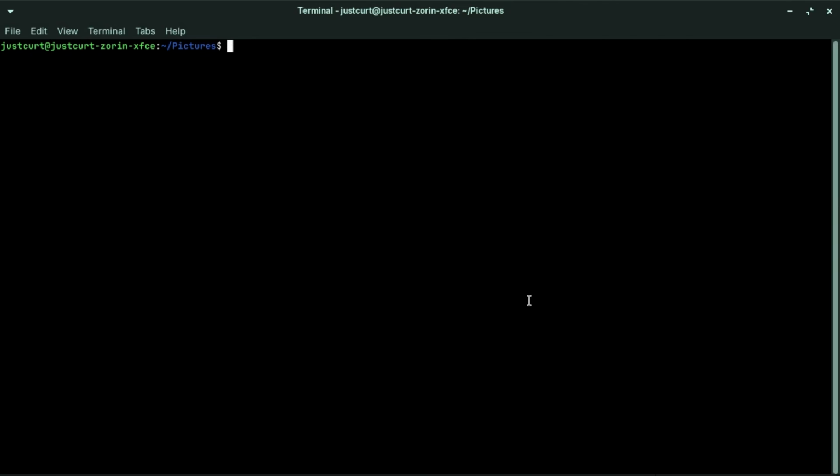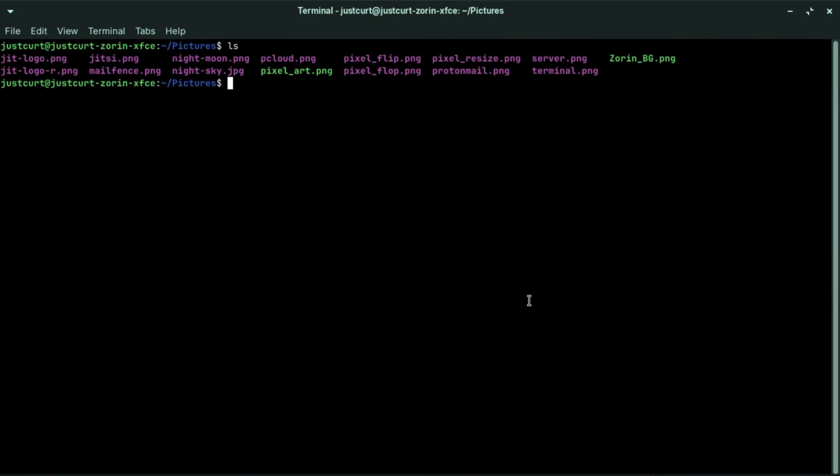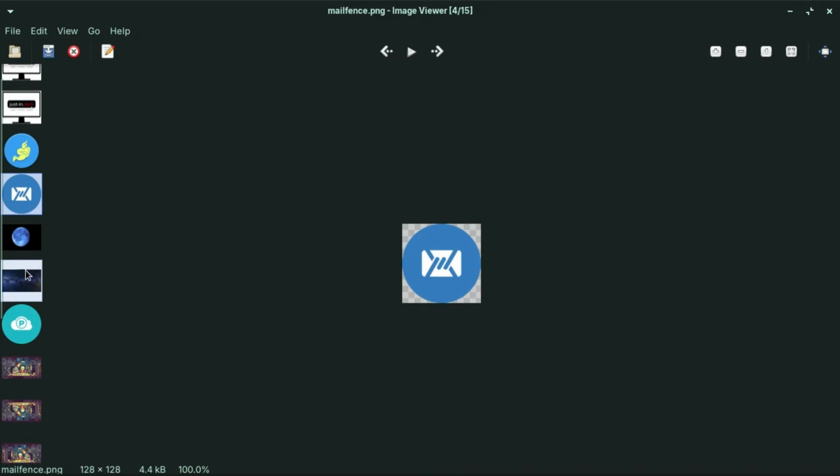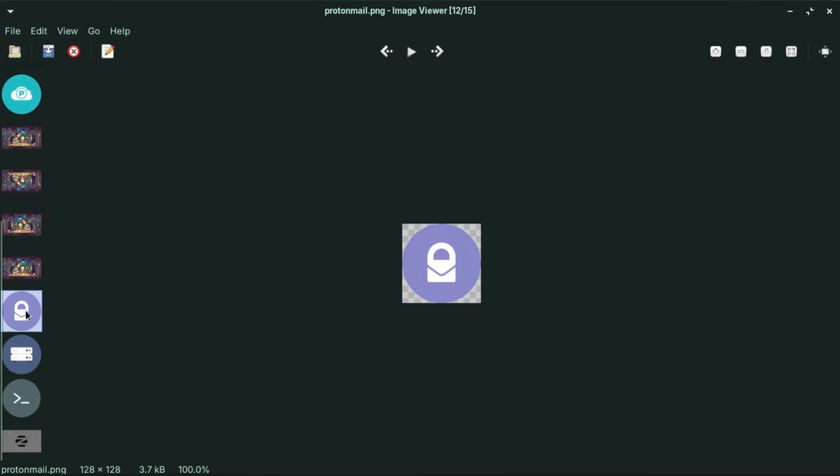Let's clear this again. ls, let's list the contents. And now we want to combine two images side by side. So what I'm going to do is take maybe the pixel flip and pixel flop, and we could put them side by side, or we could even do one of these small logos here. So let's actually do that. Let's do open mailfence.png. So we're going to open this one here. Just take a look. So we have the Mailfence logo, and we have the Proton logo right here. So we're going to combine these two together.